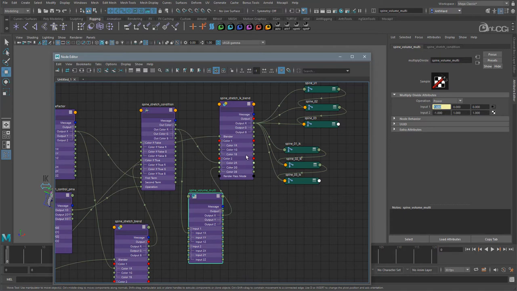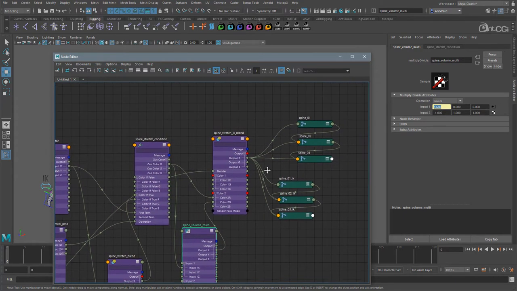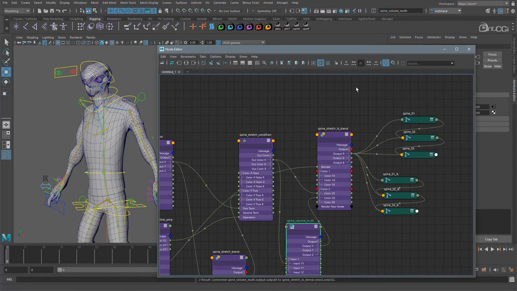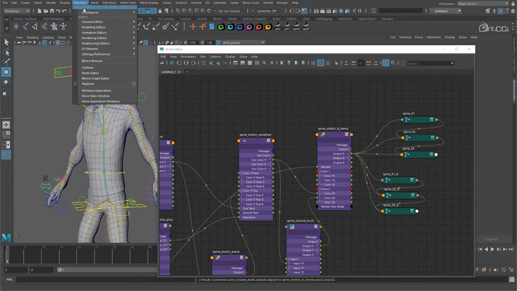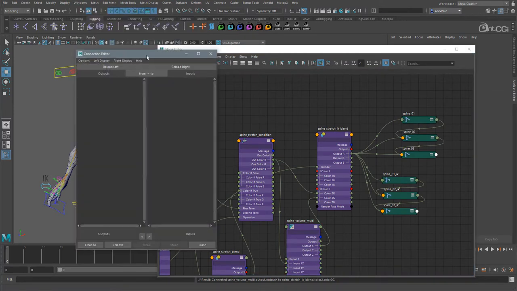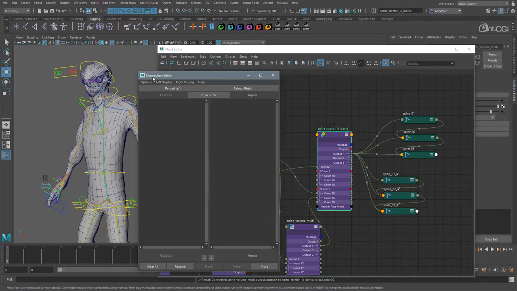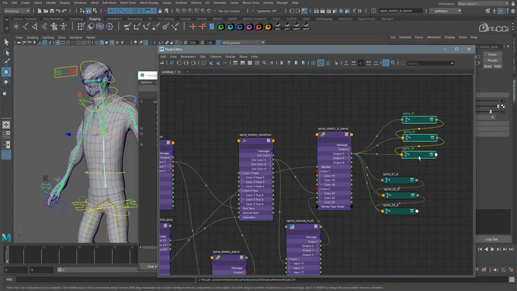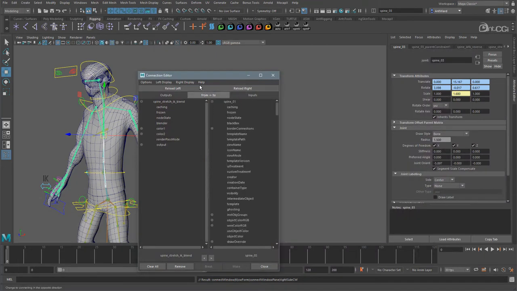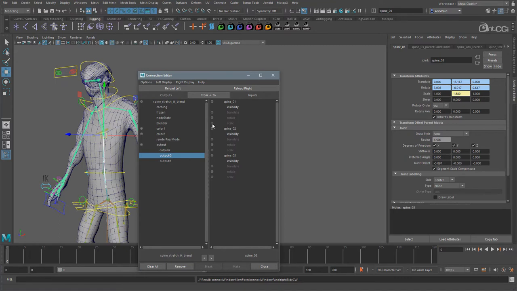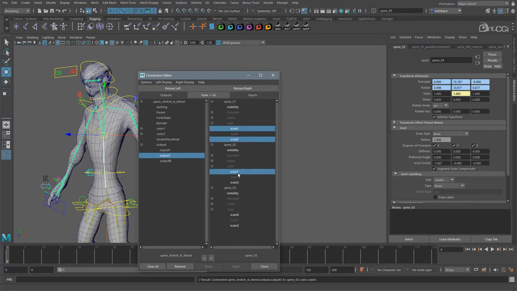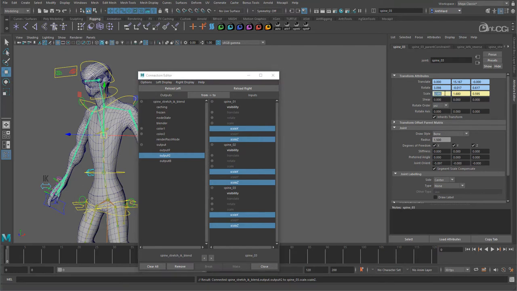And now we connect this to the other scale attributes on the joints. Actually, let's use a connection editor. So load the blend colors node into the left side, and the bind joints into the right. We only need these because they influence the model. So we need output G, and this time connect to scale X and scale Y on each joint. You can see they are now connected up here.